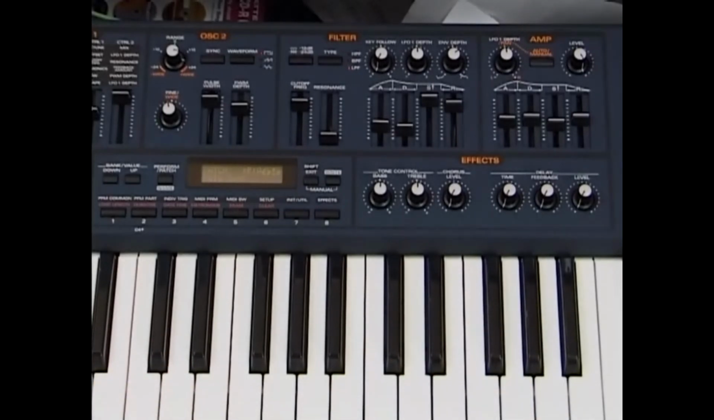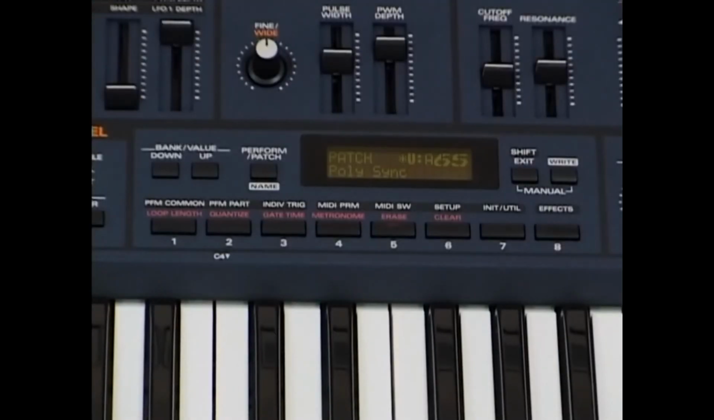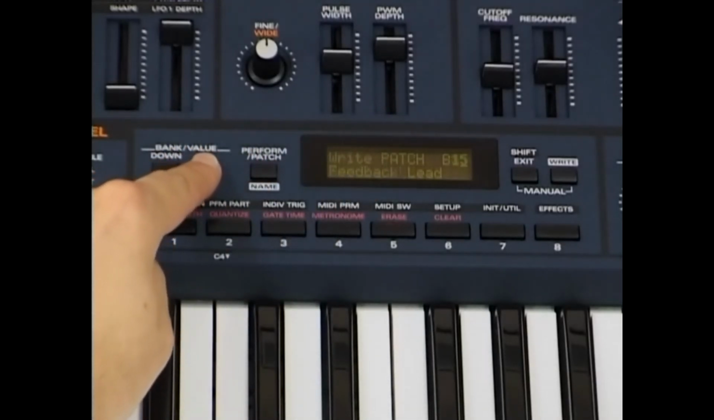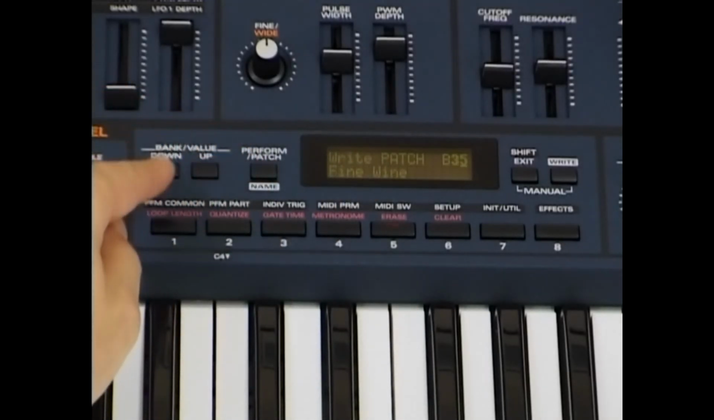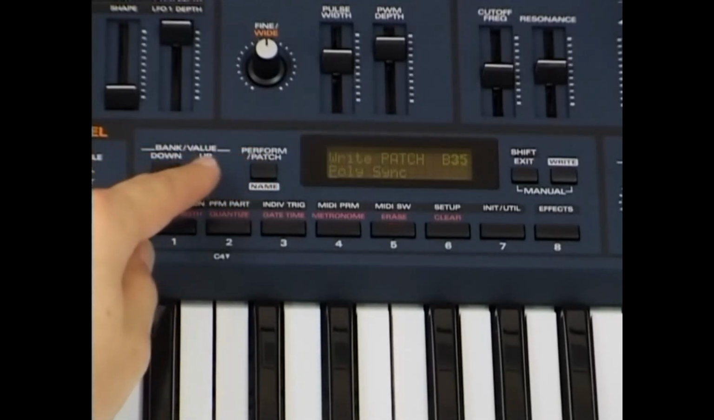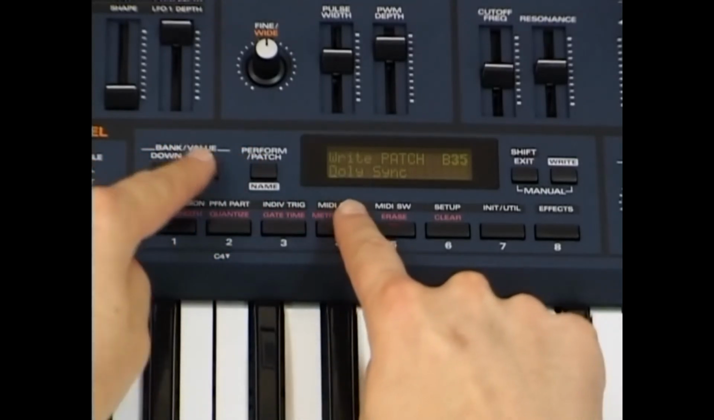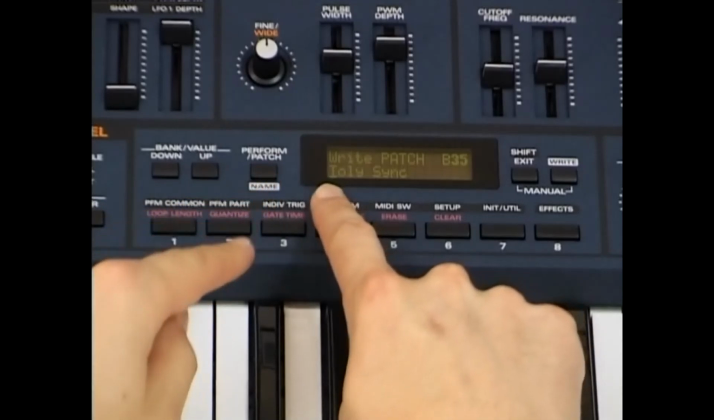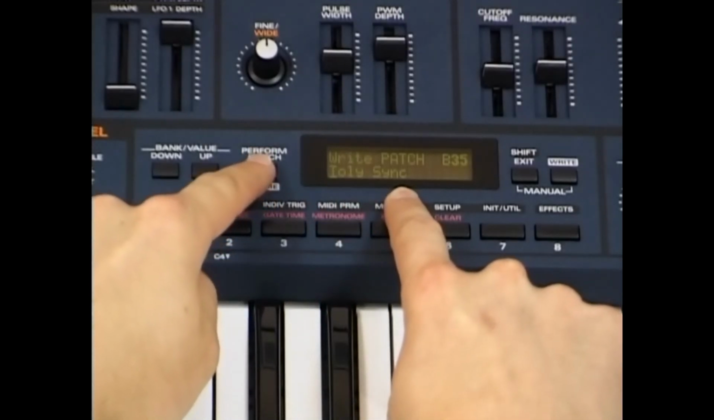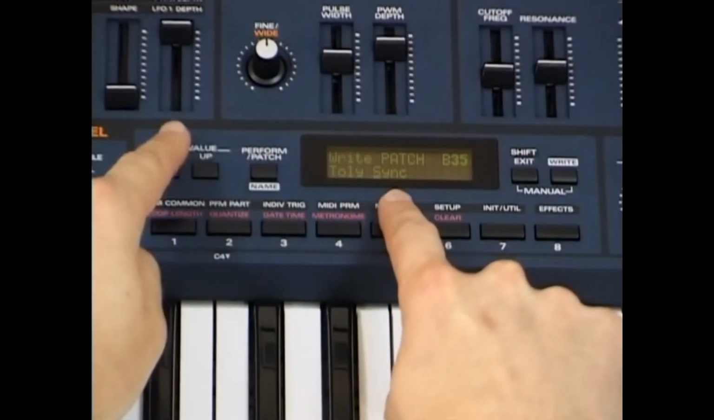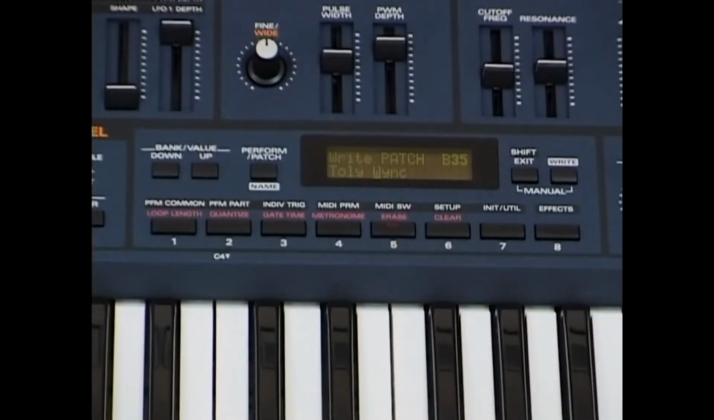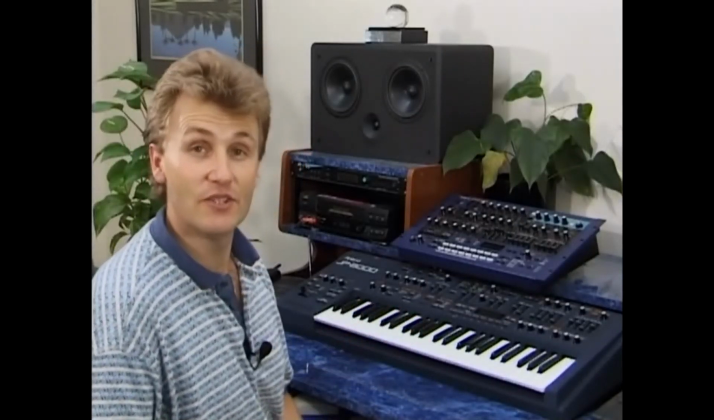Now if it's a sound that you want to keep, you can save it to user memory. Just hit Write and select which patch you want to store it to. Now if you want to rename it, just hit Name and use the up and down keys to change the letter here. If you want to advance through the name, just hit Name again to advance the cursor. Finally hit Write again and you're done.